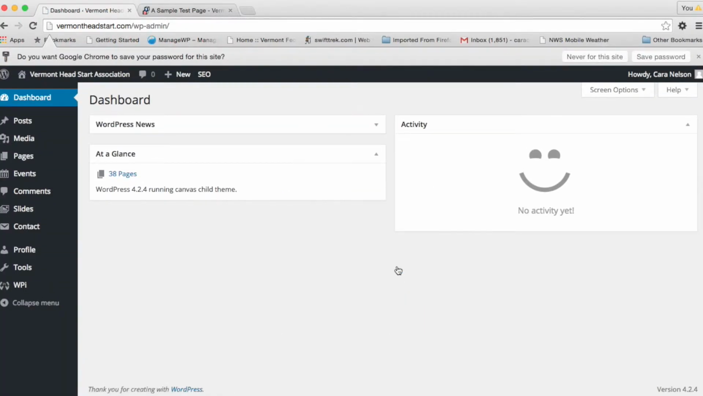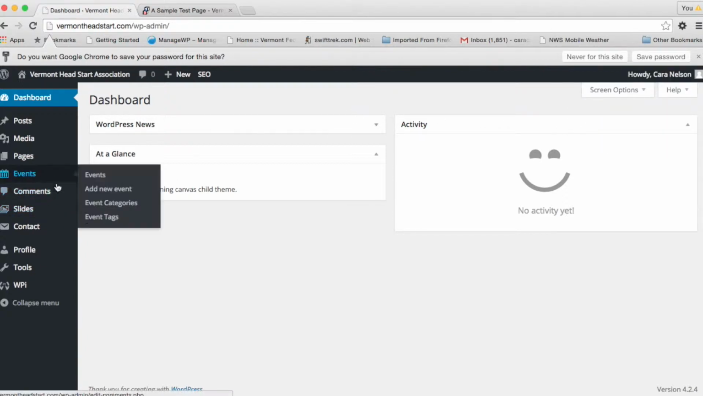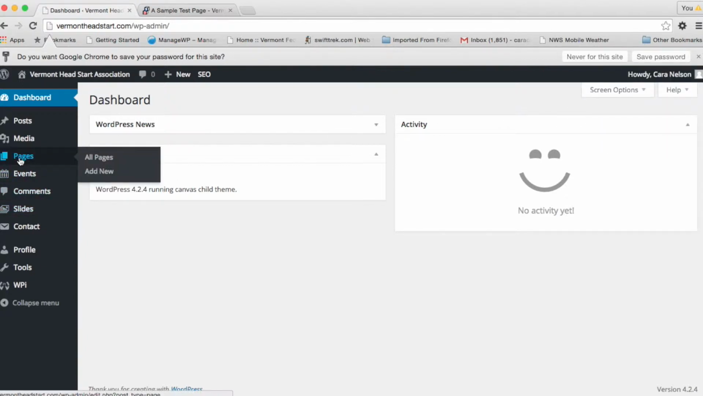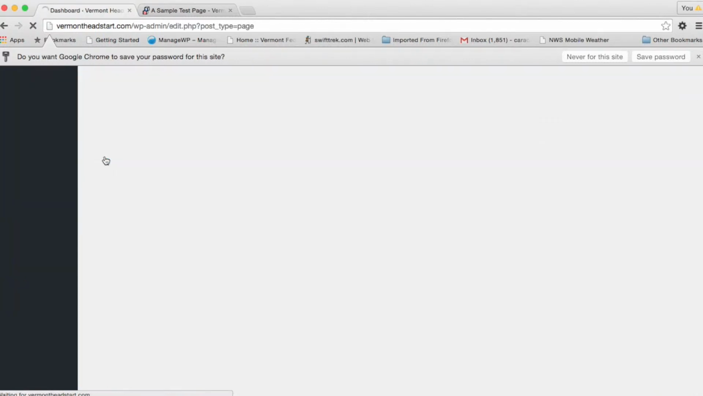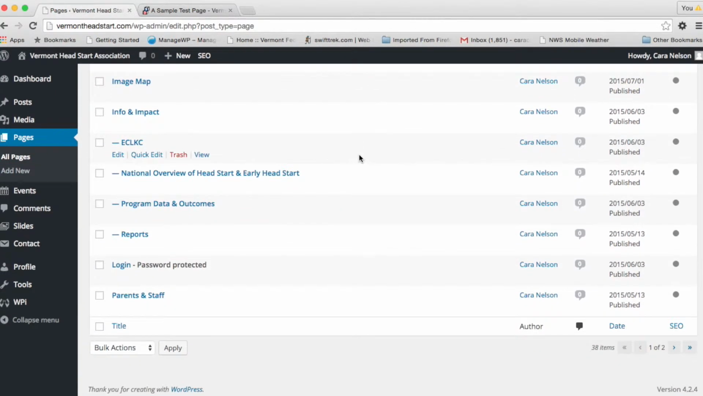Now here's the back end where you do your simple edits. You should have your name up here in the right hand corner. This is also where you will log out. So the area you're going to be editing pages is from Pages. You're going to click on All Pages. And this will bring you to the list of your pages.